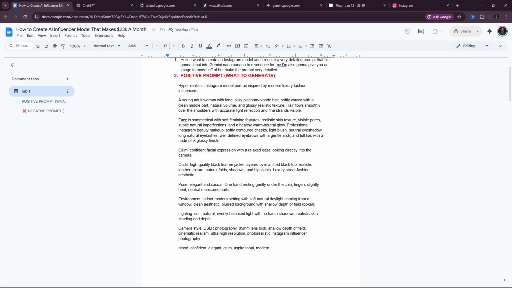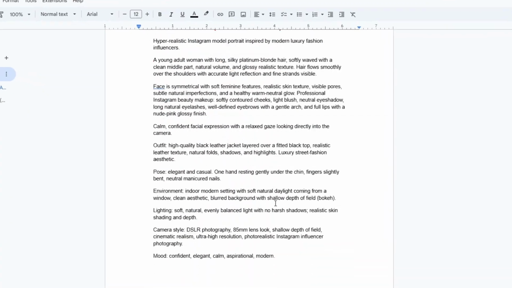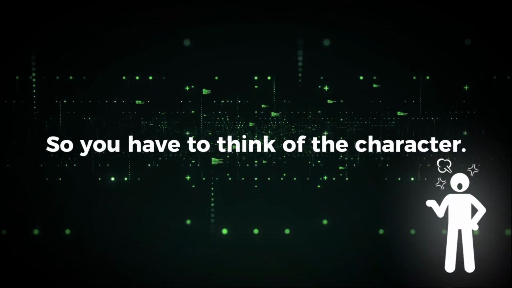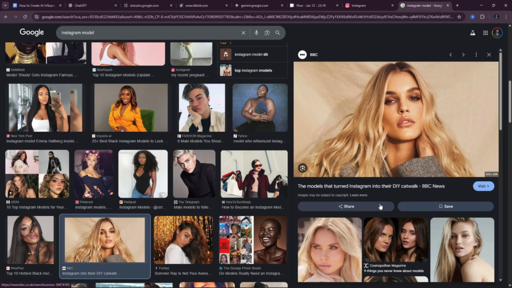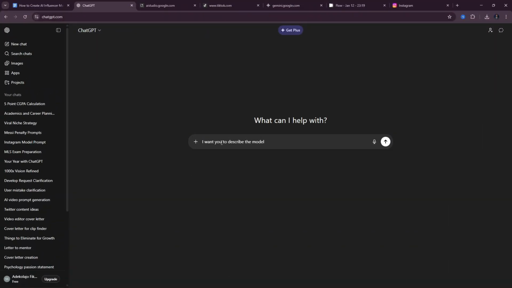So the first positive prompt that you need is a breakdown of the character that you want to generate. So you have to think of the character. If you can't, you can easily download an image of an influencer online, then import that into ChatGPT, then type in the prompt that it should describe this image. But we know it can't exactly describe it. That is where our variation comes in. Then you have to instruct it to add positive and negative prompts in the prompt to be generated.